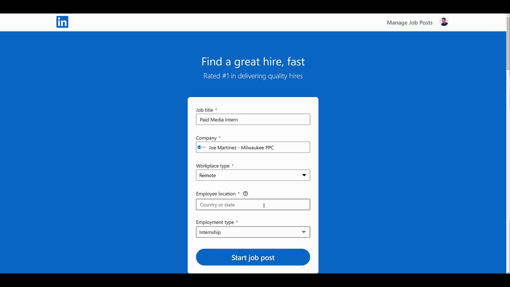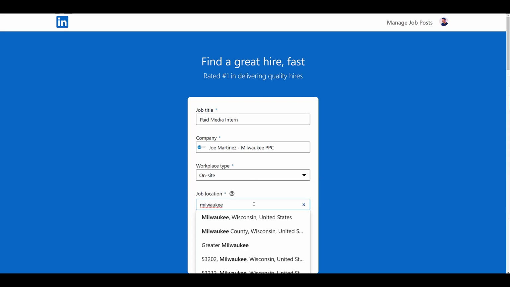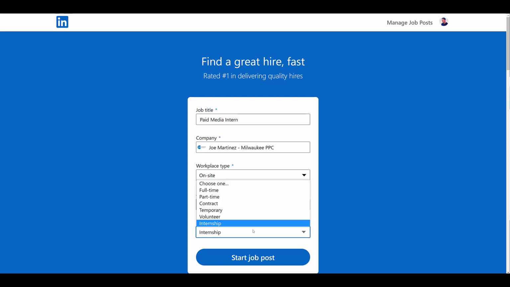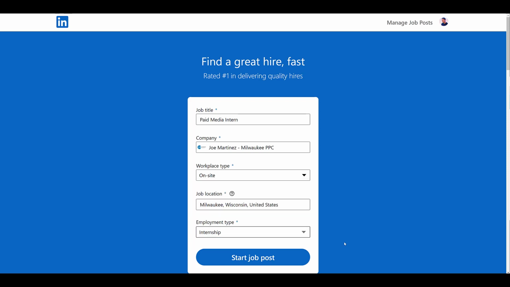And just to clarify things, I'm going to hover over this question mark. And whatever you put in for employee location, it helps LinkedIn know where to show this open job position. So I'll just go back up, put it back to what I originally had. And there we see several options. And then you can choose the employment type. I just said intern, but there's volunteer, temporary, contract position, part-time, or full-time. So once you're good with all of the fields that you filled in, you can click Start Job Post.